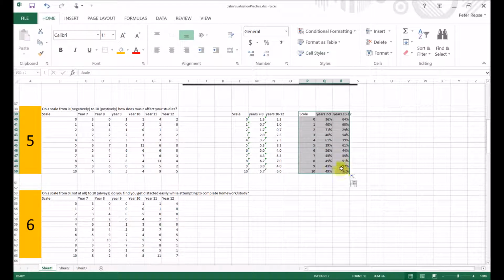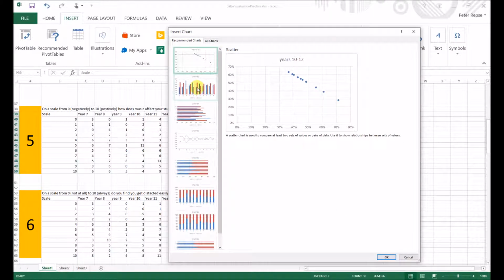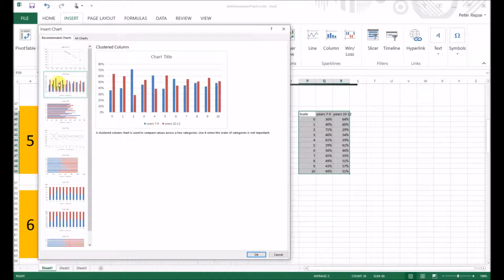Highlight, go insert, recommended charts. And you can see that one looks a little bit better. So our bar chart makes a little bit more sense now. A bit easier to understand. Okay, so you'd press OK.